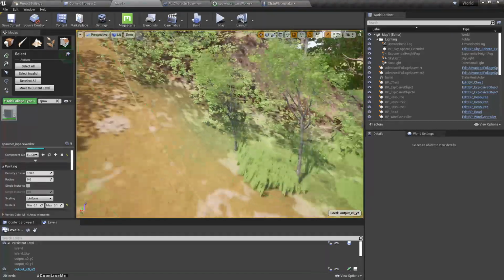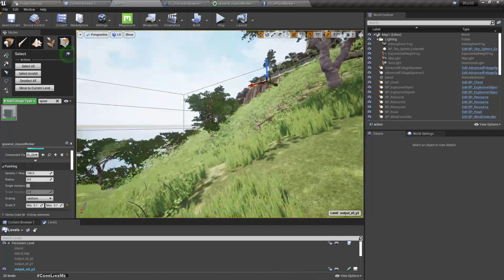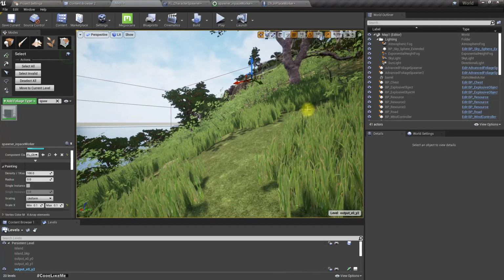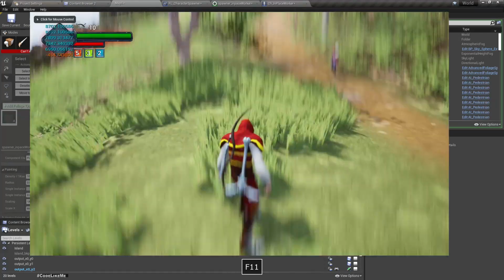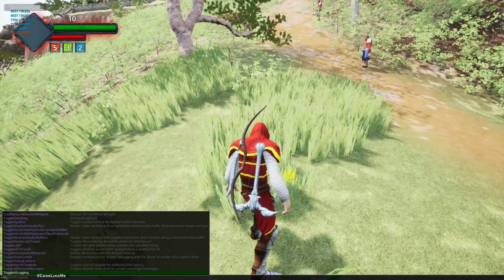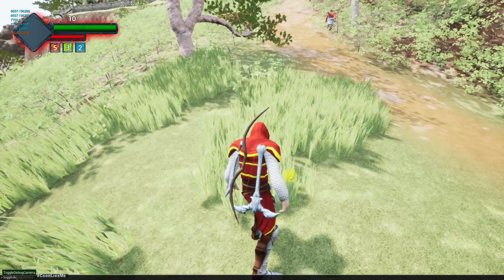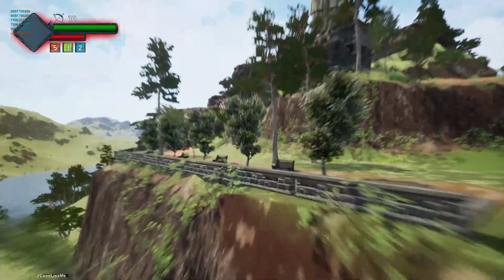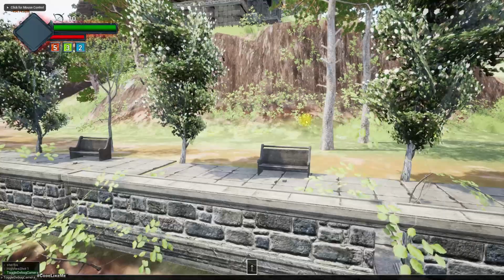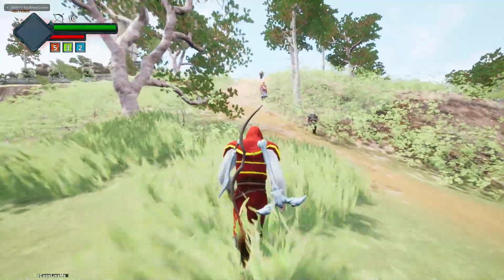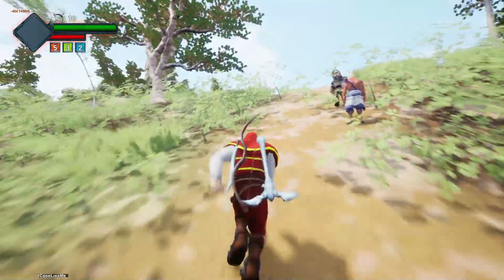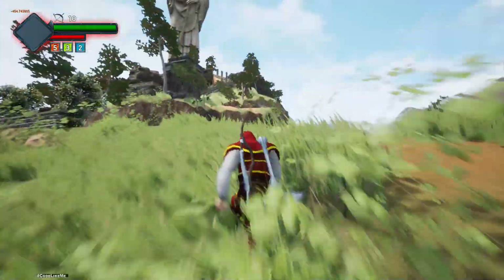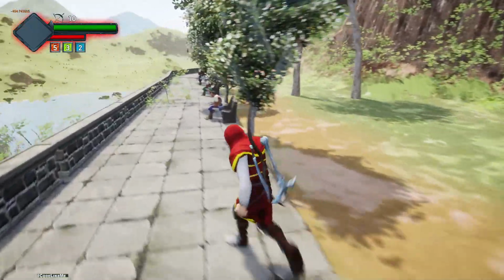Now if I start from a place like this, and if I toggle the debug camera mode and go there, you don't see any characters on the benches, right? Now if I enable the player controls again, and go closer there, now you can see the characters are there.